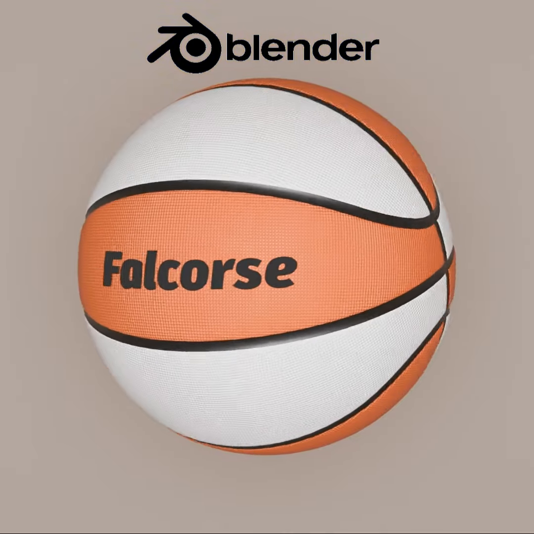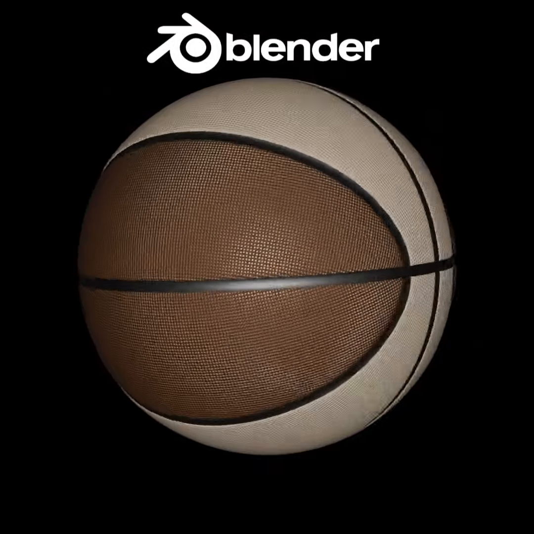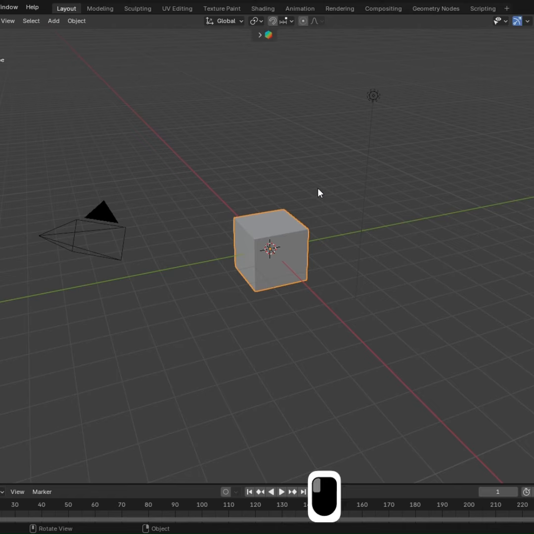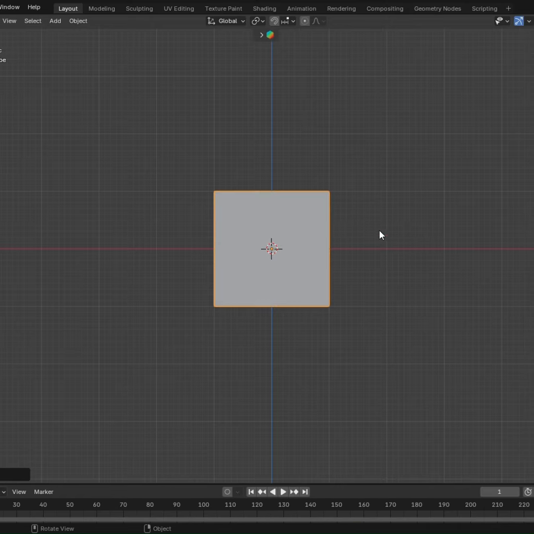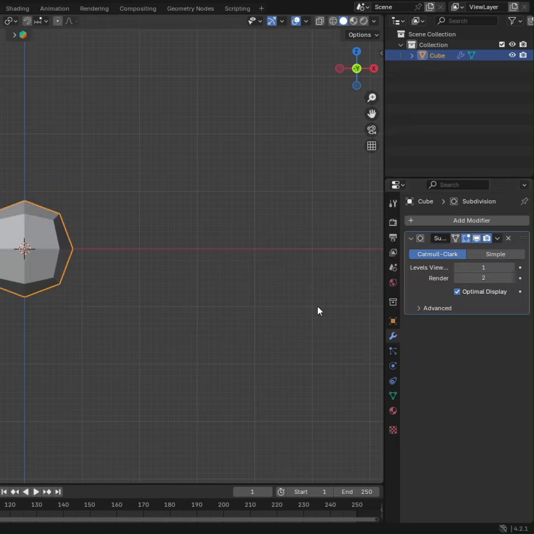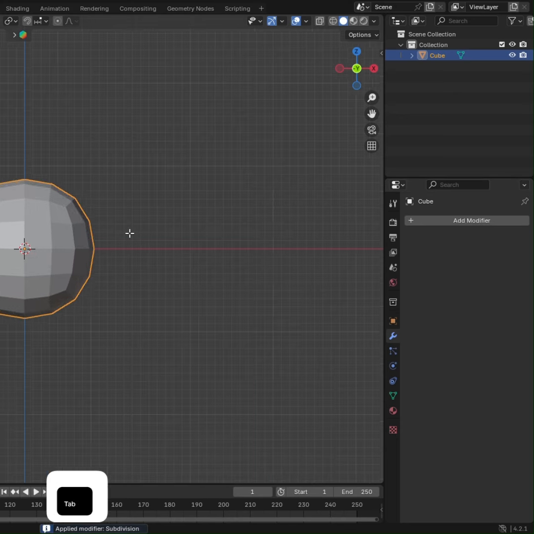Hello everyone, today I'll be showing you how to model a basketball in Blender. To begin, add a cube to the scene. Apply a subdivision surface modifier and increase it to level 2 and apply it.